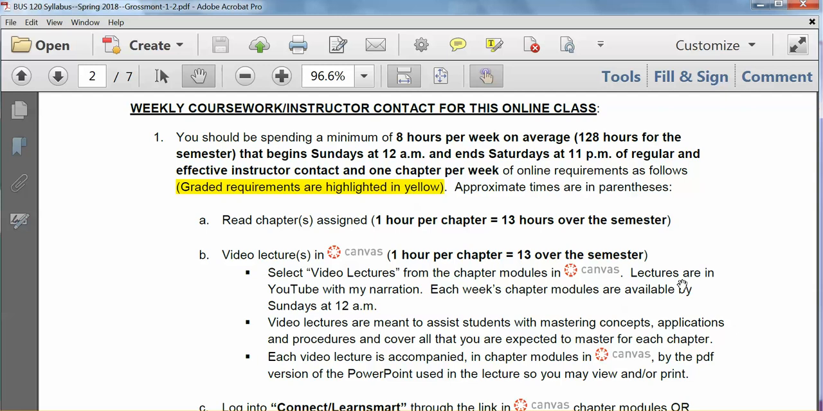You'll find that everything is available to you now, so you don't have to wait till Monday, January 29th. As you saw in my welcome announcement, it is available now, so you can go ahead and get started. And you also saw that in the class orientation video. But 11 p.m. each Saturday is the deadline, so that stays consistent. Now we're going to walk through what you should be doing each week. Again, what's graded will be highlighted in yellow. How to do this work was covered in the class orientation video. So let's take a look.